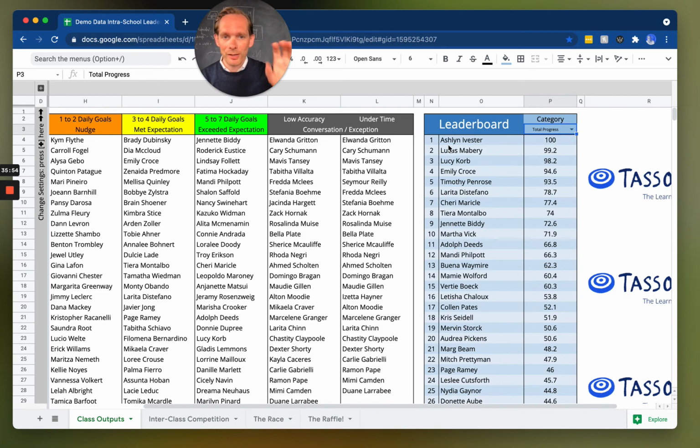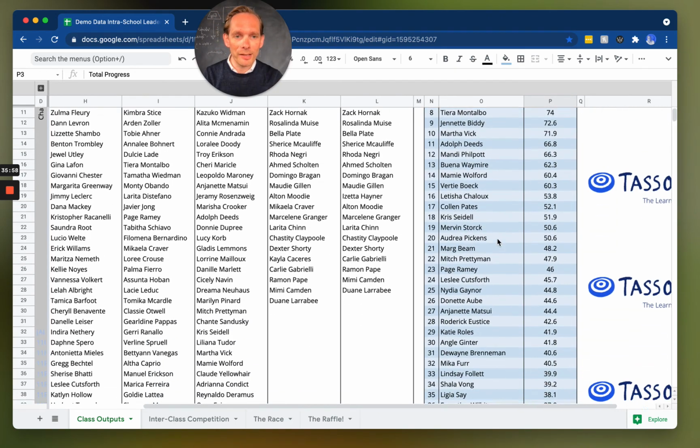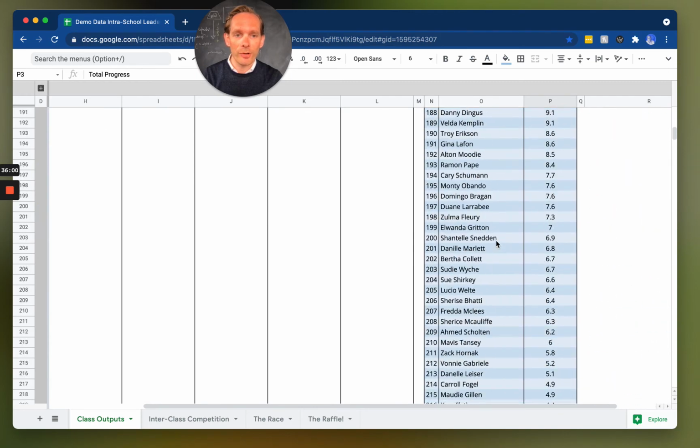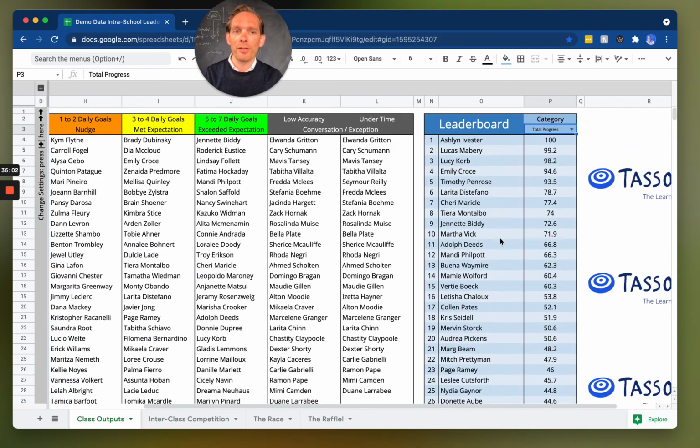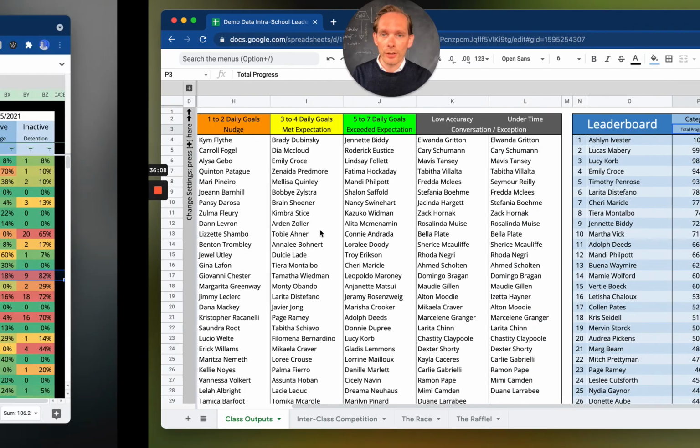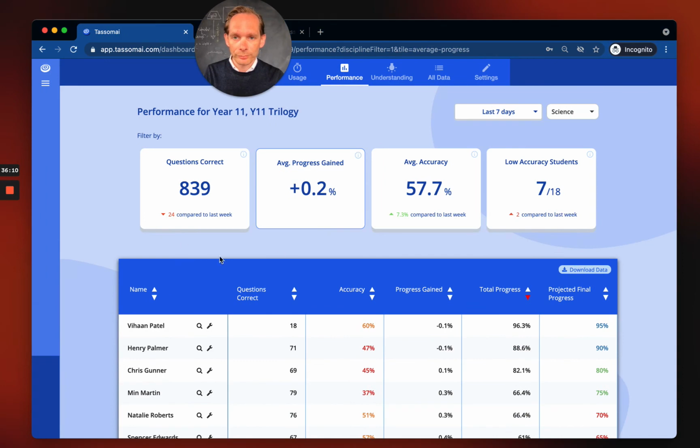Again, no worries, these are made up names of students, but here we've got our list of students all the way down from who's done most to who's done least. So there you can extract that, copy it into your spreadsheet as you like. So either from your dashboard or from the leaderboard, that's how you can get that.